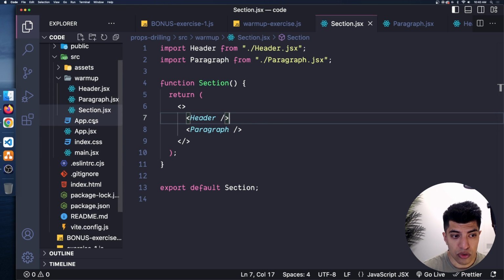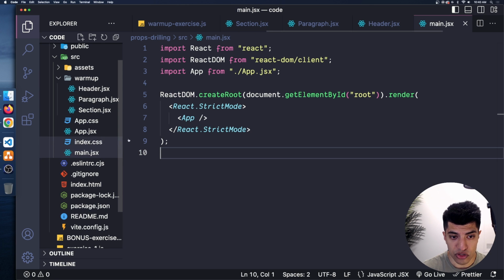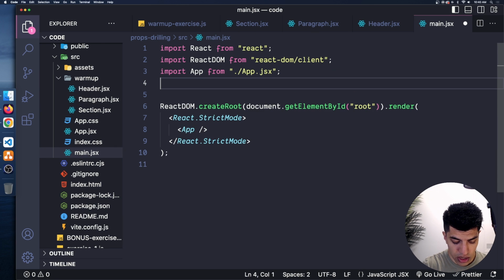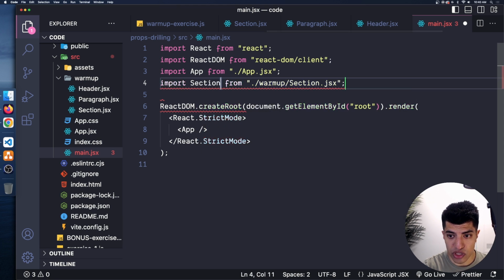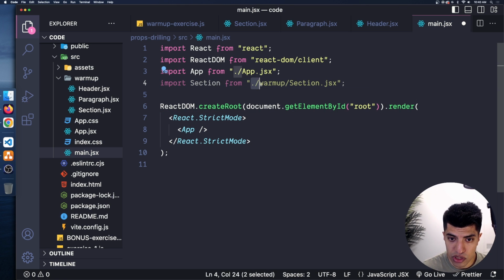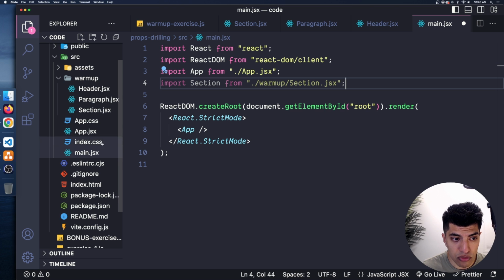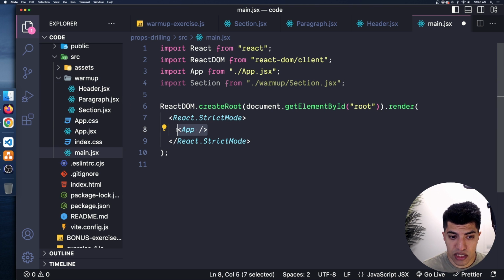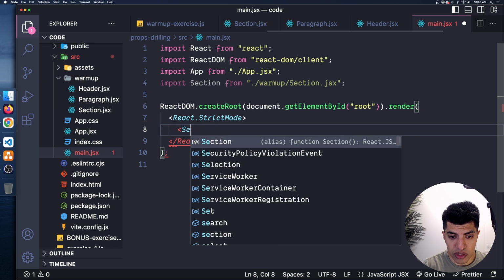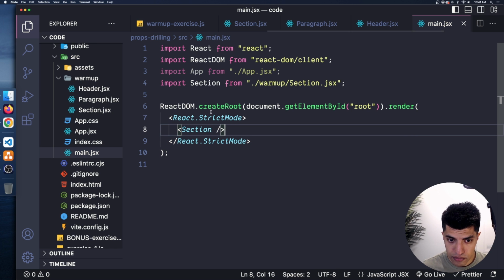So we need to go to our main.jsx file, and I'm going to say import section. And you want to be careful here. Make sure you're importing it from the correct folder. So I'm importing it from the current folder's warmup, and then warmup folder, and then section.jsx is in there, right? So current folder, warmup, and then section.jsx. And I'm just going to replace the app here with section just like that.